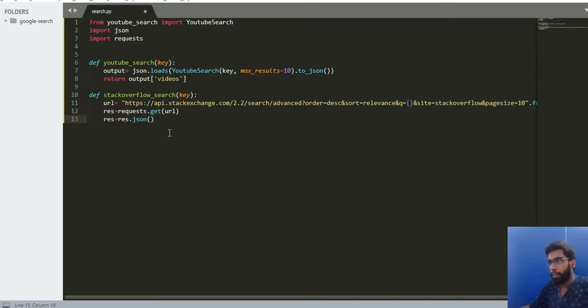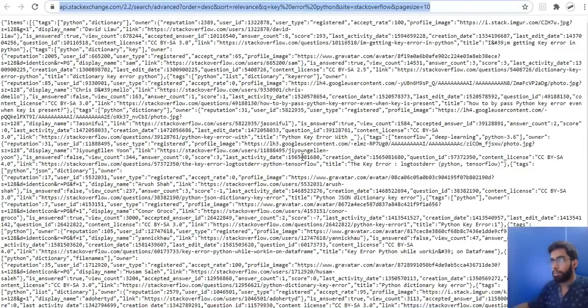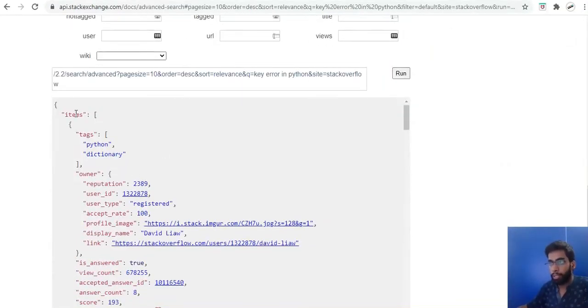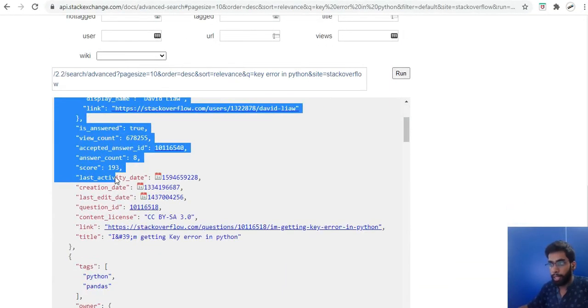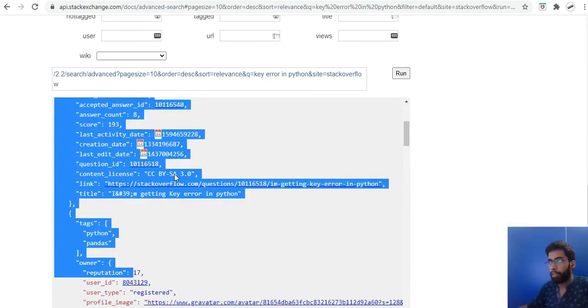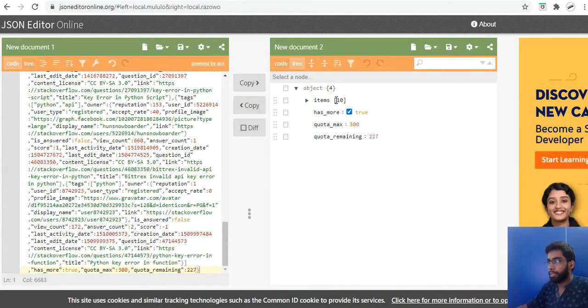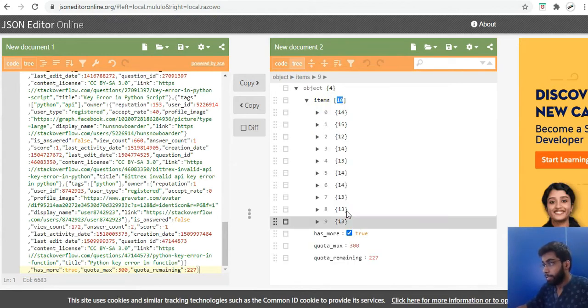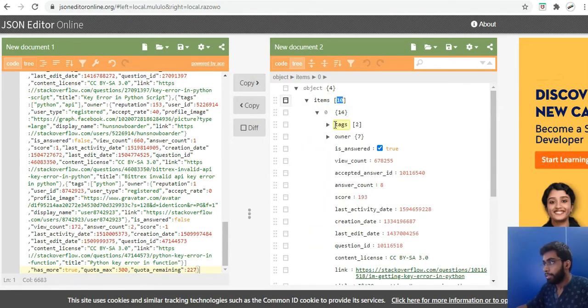So again, as I showed you, this gives me items. It's actually much clearer over here. So it gives me items, and items should have a list of 10 things. See, items has 10 results. So these are my results which I want, and I want to display views like my YouTube thing. Oh my god, this has a lot of views. So I want to display view count.